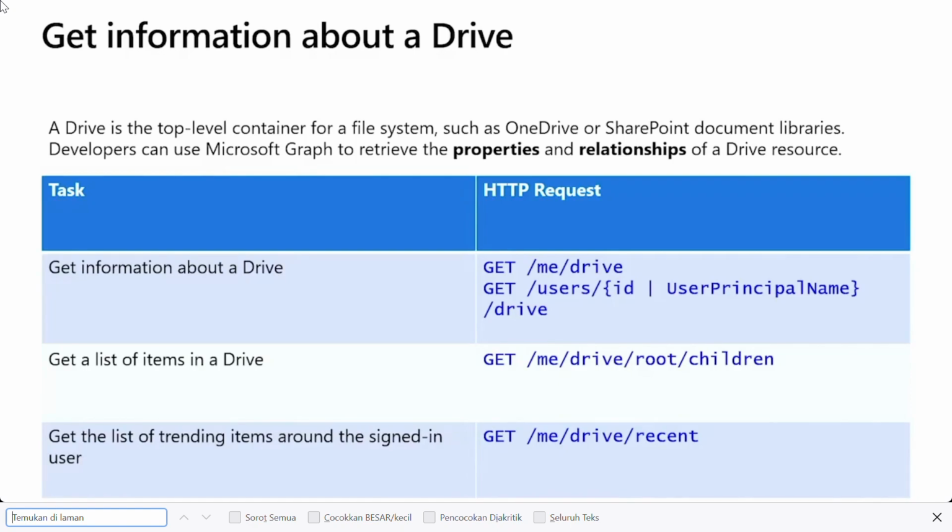And here you've got the ability to leverage the Graph API to retrieve properties and relationships of that information inside of that drive. So here we've got get information about a drive. You'll see the get command, me, as well as the get users command. You can get a list of items inside of the drive, so you can go me, drive, root, and children, as well as get the list of trending items around a signed-in user. And so here you can see me, drive, and then recent as would be your get query there, and that'll show you your most recent files.